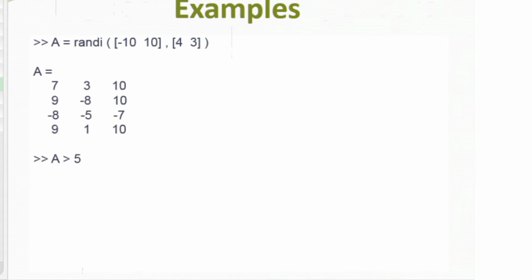So if I, again, create this random matrix called A using the function randi, I have a random 4x3 matrix A, and if I type the command A greater than 5, this is going to be an entry-by-entry logical operation. So we're going to look at every single entry of A and decide whether that entry is greater than 5. If it is, I'm going to get a 1 back for true. If it's not, I'm going to get a 0 back for false.